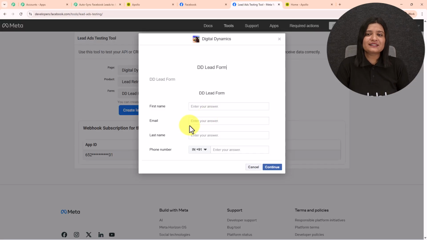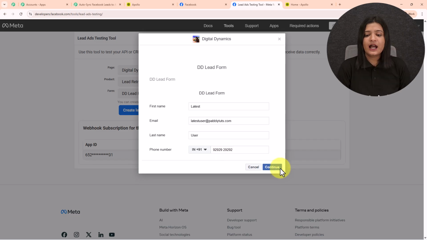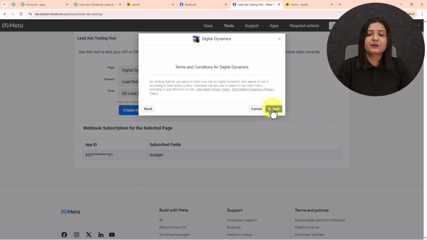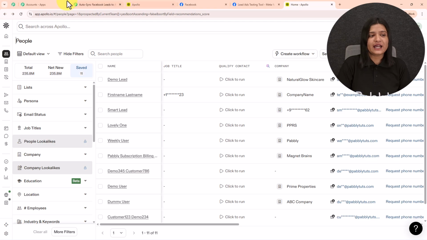Now here I have opened this lead ads testing tool, and I'm going to submit some dummy details. I'm going to enter my first name as latest, my last name as user, my email address as latestuser@pabblyhuge.com, and I'm going to enter my phone number as this. I'm going to click on continue, and then click on submit. As soon as the form submission is done, a contact should be created in my Apollo.io CRM.